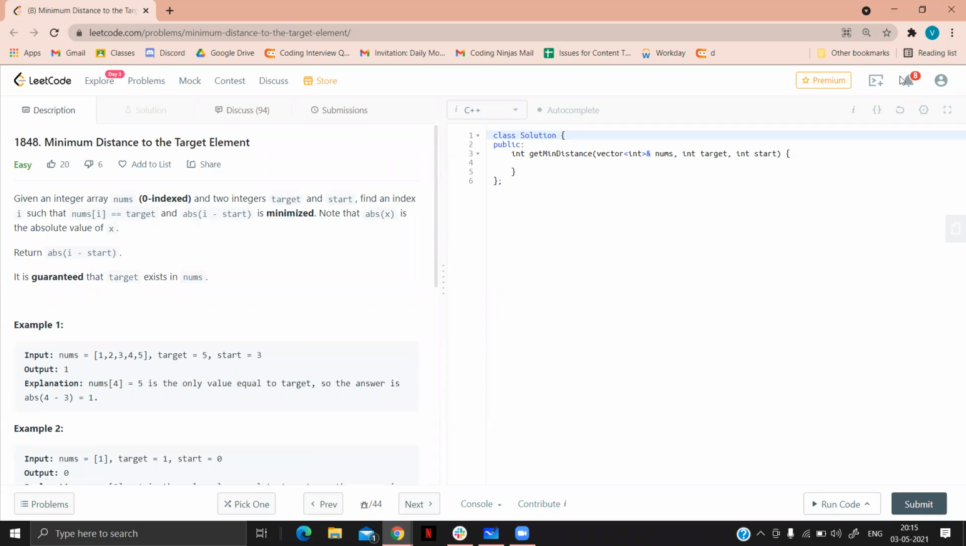So the problem is minimum distance to the target element. This problem was asked in the LeetCode contest 239. So let's have a look at the problem description.